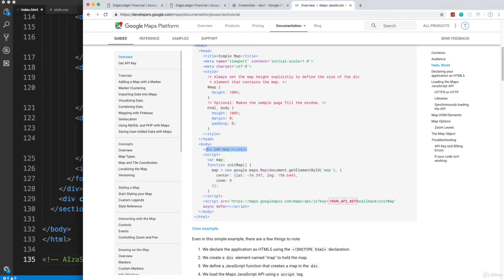And notice that they have a div with the ID of map. We used a class, but it doesn't really matter. We can target a div or a class, and that's where the map goes. And then you can see up here they set the height to 100% because it's like a background image. It needs to have a height, or it needs to have some kind of content in it to actually display.